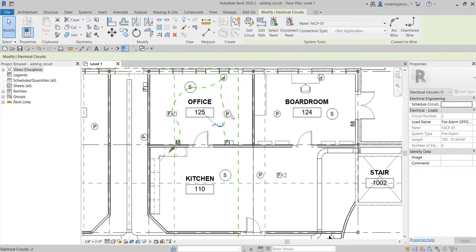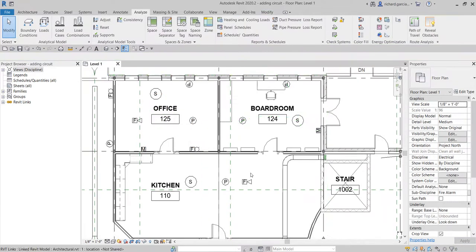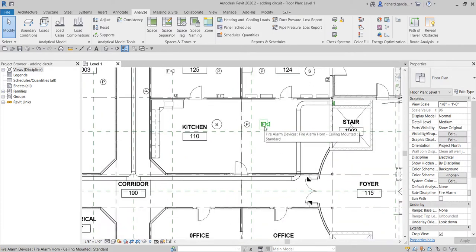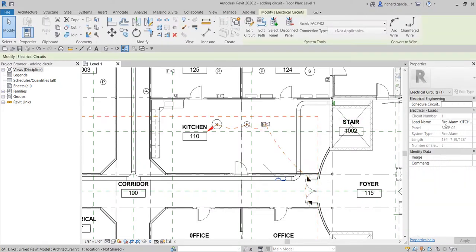So if I click that one, you see it says here that the load name is this. I can change this one to just Office 125, Apply. Alright, what I'm going to do next is hover again over one of the fire alarm devices and press Tab. There you go, and then I'll just click, and you can just change again here the load name. So let's say for example Kitchen 110, and then Apply. There you go.